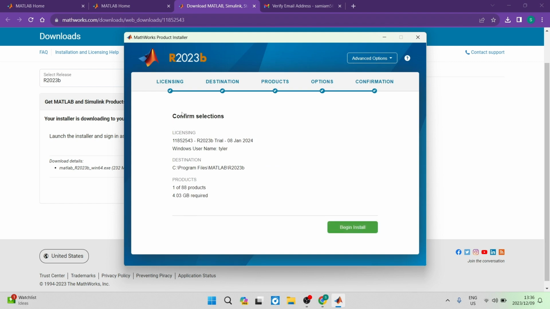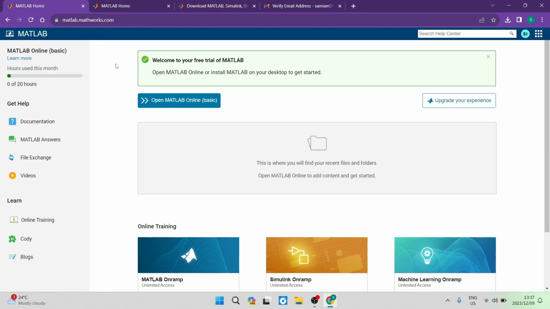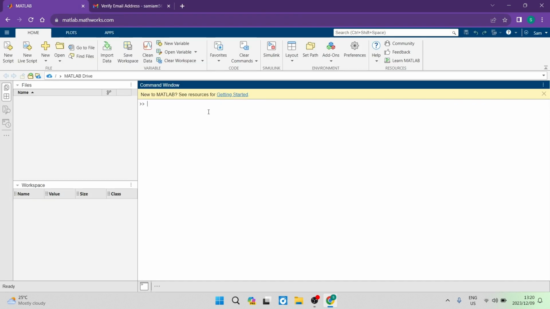You can see here now that you have all of the selections that you've made, such as the licensing, the usernames, the destination, and then also the product. It does say that 4 gig is required on your desktop or your laptop to have this product installed. You're going to go ahead now and tap on begin install. And there you go, folks. Within a few minutes, you will actually have MATLAB installed on your desktop, and you can use it, and it'll look much the same as the online interface. It will just not be through your browser. It'll just be the individual app.